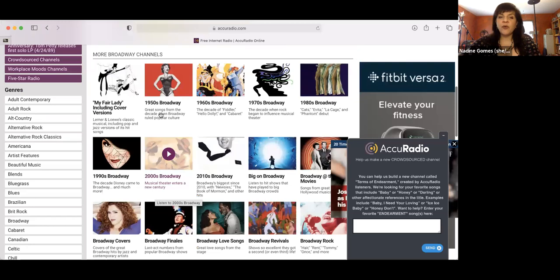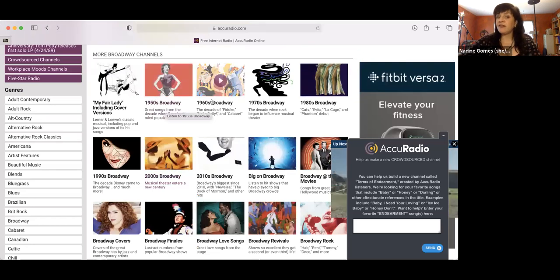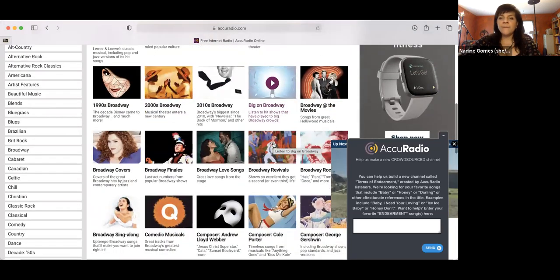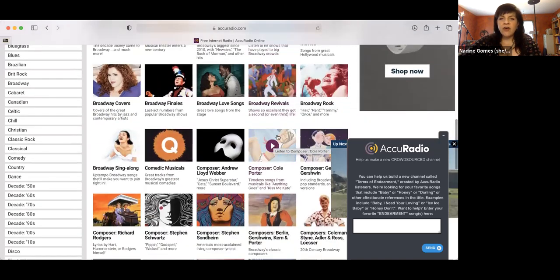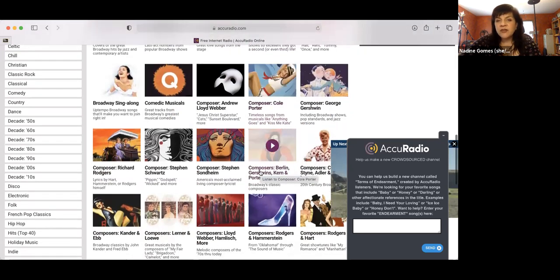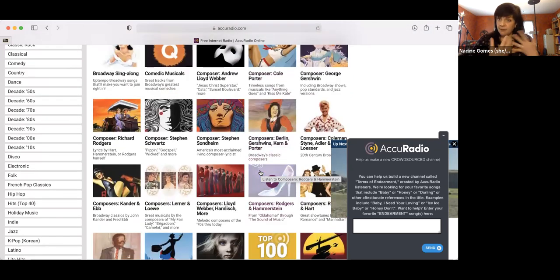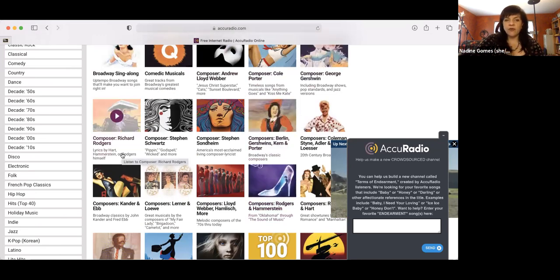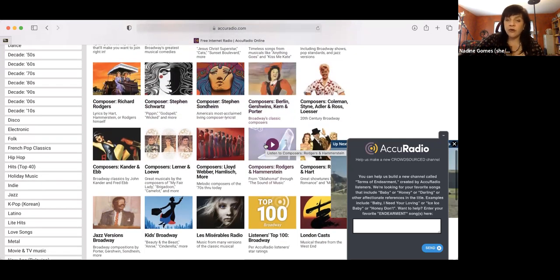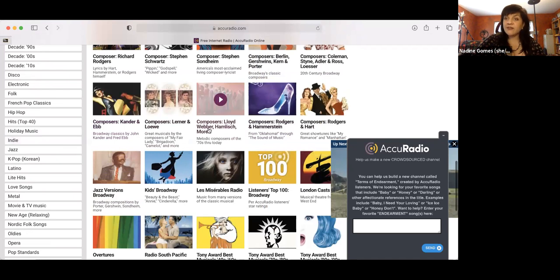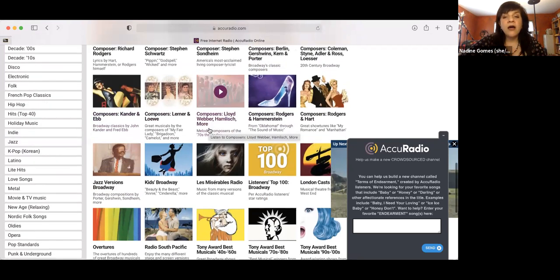They have Broadway by the decades, so 50s Broadway, 60s, 70s, 80s, etc. They have Broadway love songs, Broadway revivals, Broadway rock, comedic musicals, and features on some big musical theater composers, some of the ones I mentioned earlier: Cole Porter, George Gershwin, Richard Rodgers, Stephen Schwartz, Stephen Sondheim, Berlin, Kern, all these folks, right? So you could learn some music by some of these older composers.